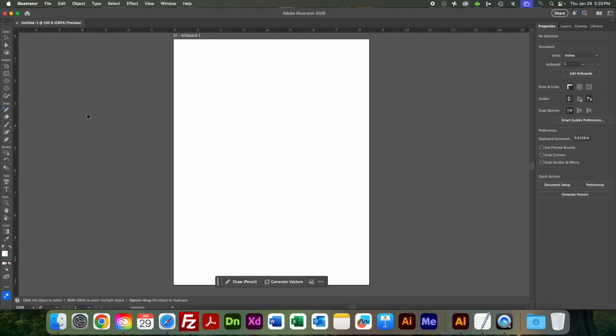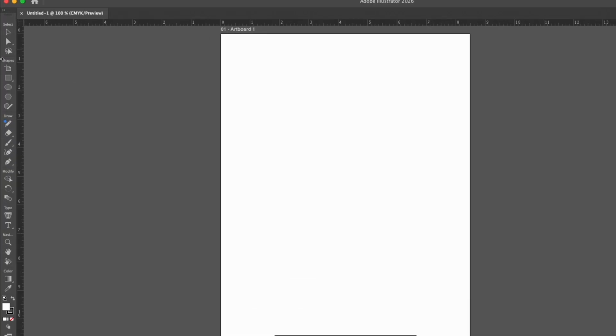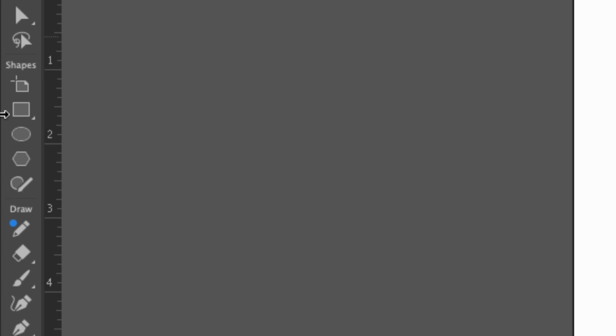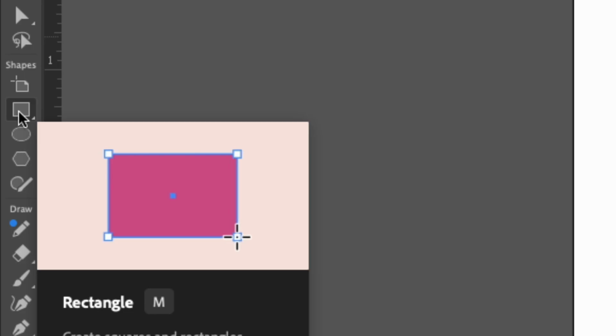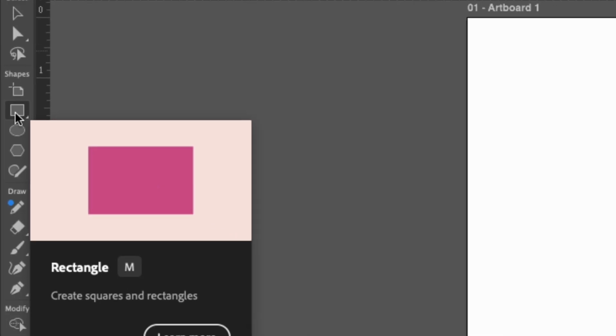Make sure we're in the right place here. All right, let's go ahead and create some things. In your toolbar on the left-hand side, let's find the shapes. You'll notice I have a couple of shapes here, and the one I want is the rectangle tool, which looks like this one right here. Notice the tooltip that popped up tells me the keyboard shortcut to activate the rectangle tool is just the letter M, because M stands for rectangle. Or I can simply click on it.